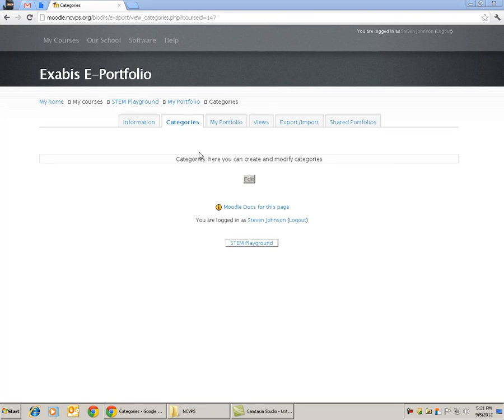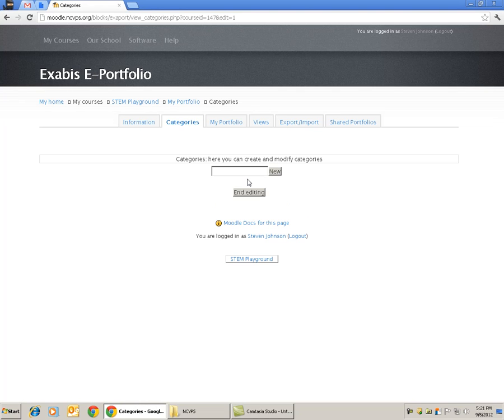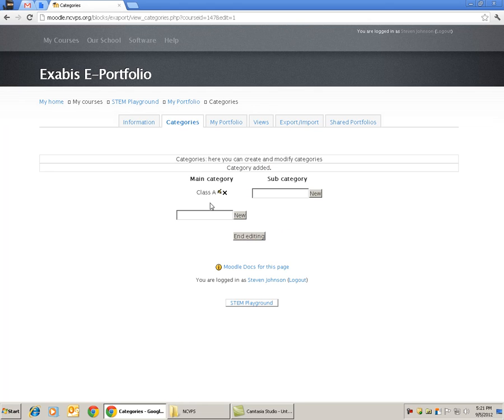This is the Categories tab, which is where students and yourselves can keep your portfolio organized across courses. Again, all you are is in the Categories tab. You click on Edit, and you can start adding and modifying categories. So if I want to do it per class, I can do classes like this. Just hit New. If I want to add another main category, I add it under here.